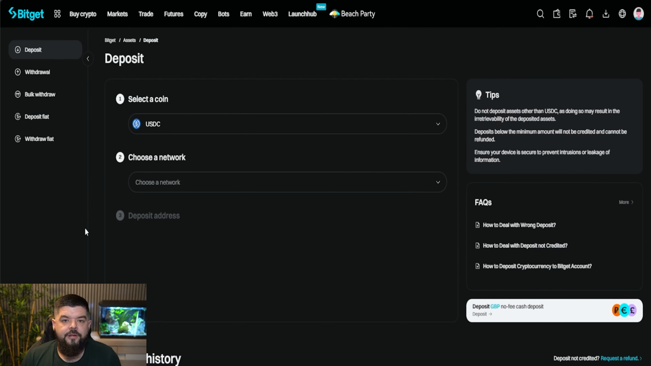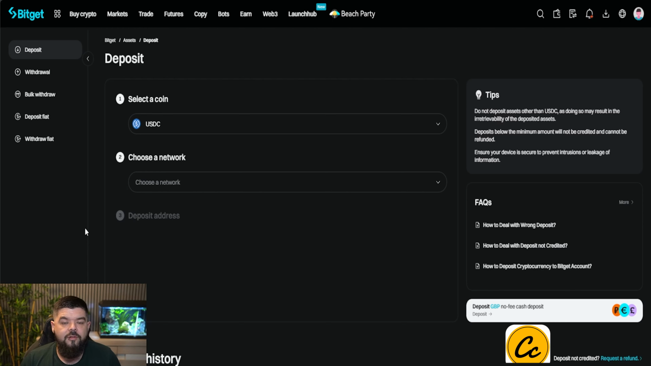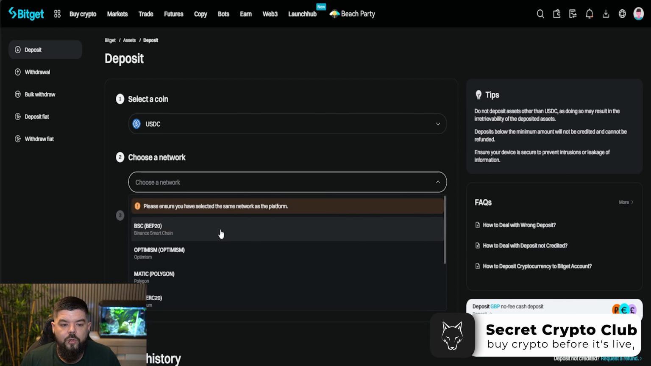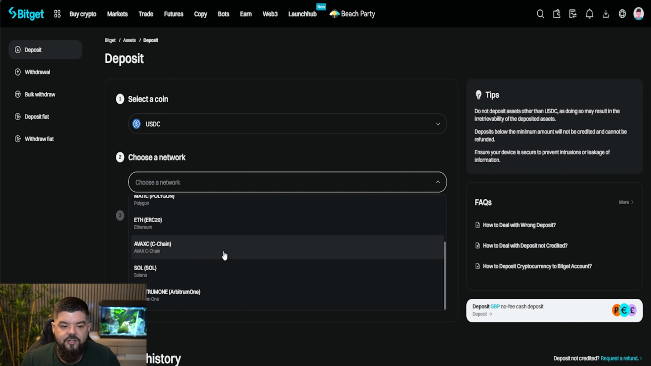So we want to learn how to deposit USDC onto BitGet. The process remains the same. We want to come over into that spot wallet. We want to click deposit, and this of course will bring you over onto this menu. Selecting USDC coin, once again selecting the correct network, whether it's the BEP20 chain, whether it's on Polygon, ERC20, the C chain from AVAX, or Solana's chain.